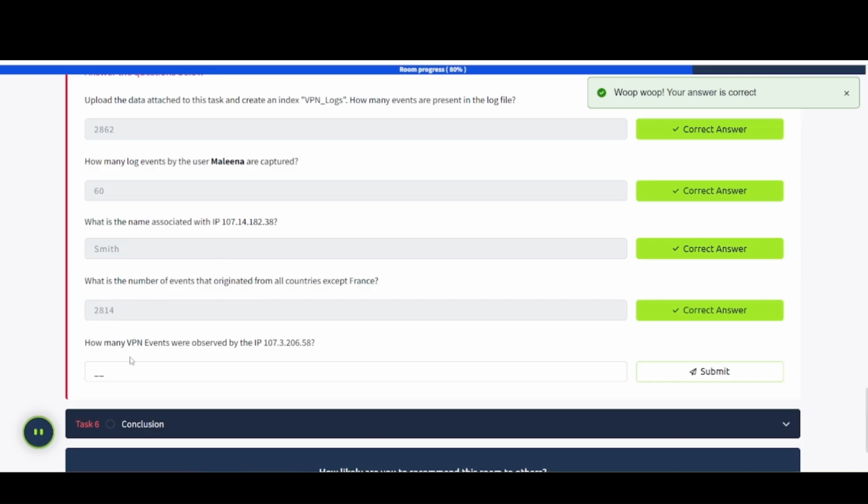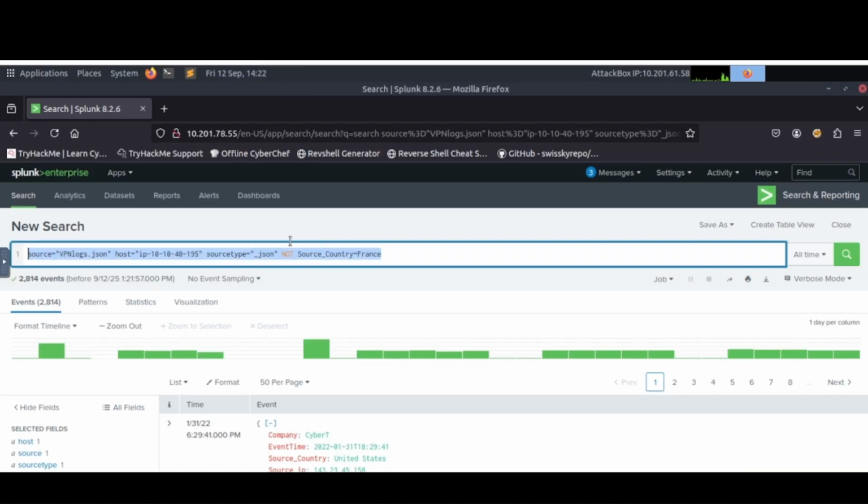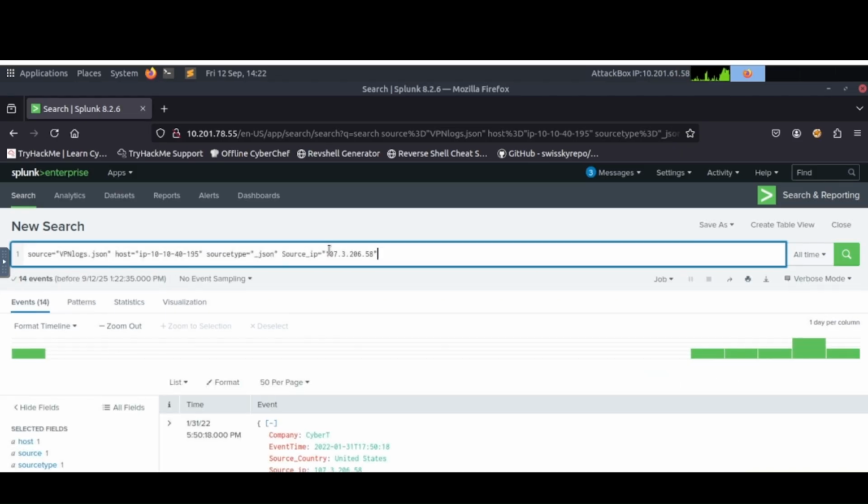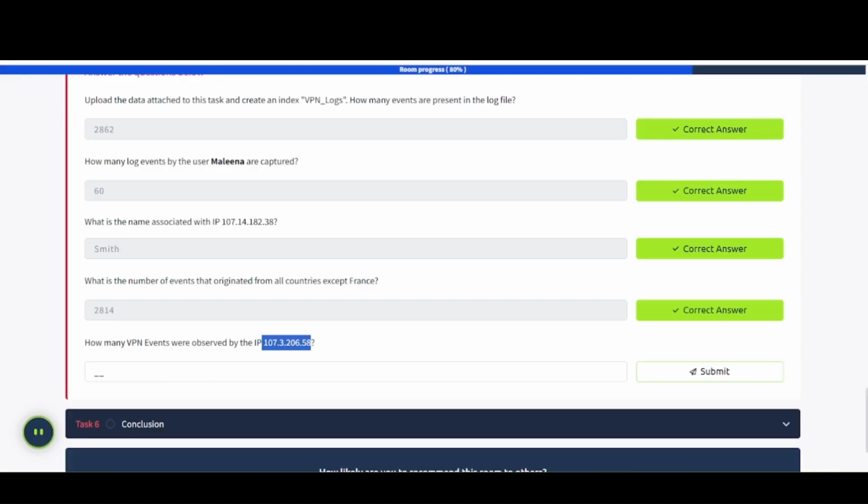Okay, how many VPN events were observed by the IP 107.3.206.58? Okay, so once again, we're going to do what we kind of did up here, right? Let's take all this out, okay? And then we'll just use this here since it was already filled in for us. And then we'll just replace the IP with the IP in question here. And I need to fix this. There we go. 14 events there. Okay, there we go.